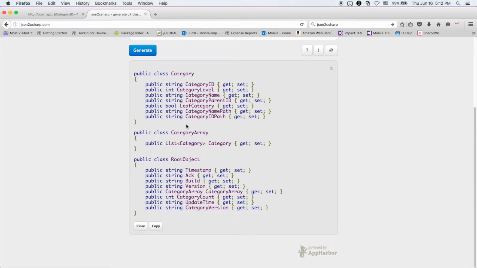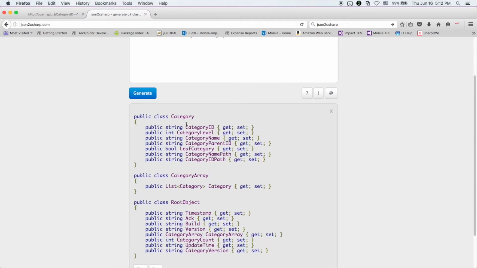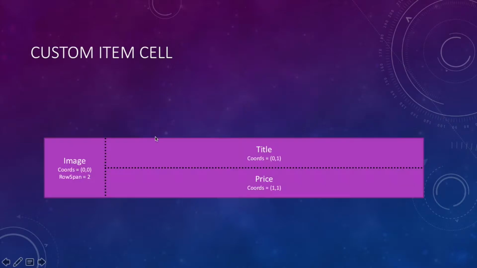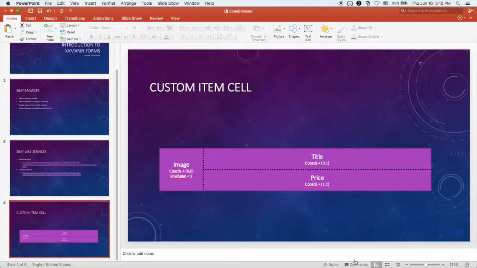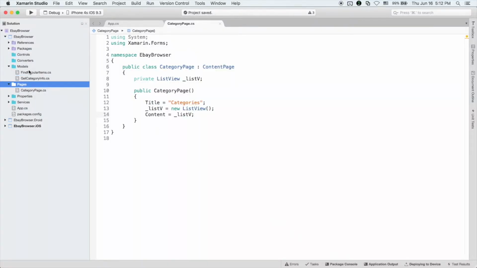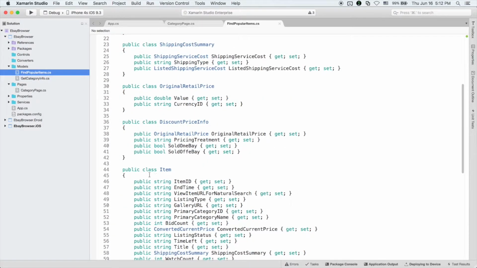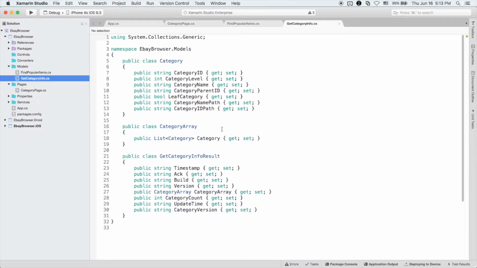I have already done this in my PCL project for both this URL as well as the find popular items URL. So let's show those models. Here are the models that JSON to C# provided for the find popular items web service call. You can see I've got an actual class for an actual eBay item that's for sale, and I have the same C# objects you just saw for the get category info web service call. I've already added these to a models directory for my PCL.